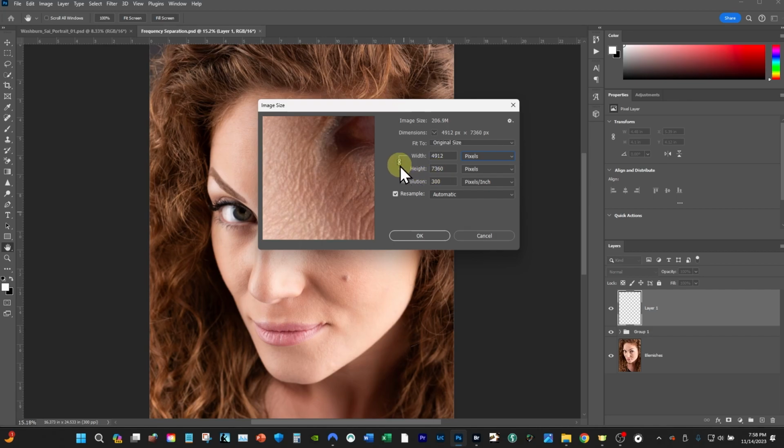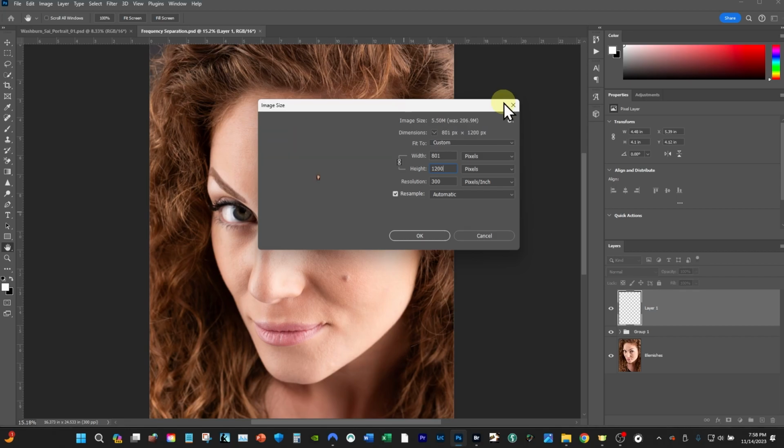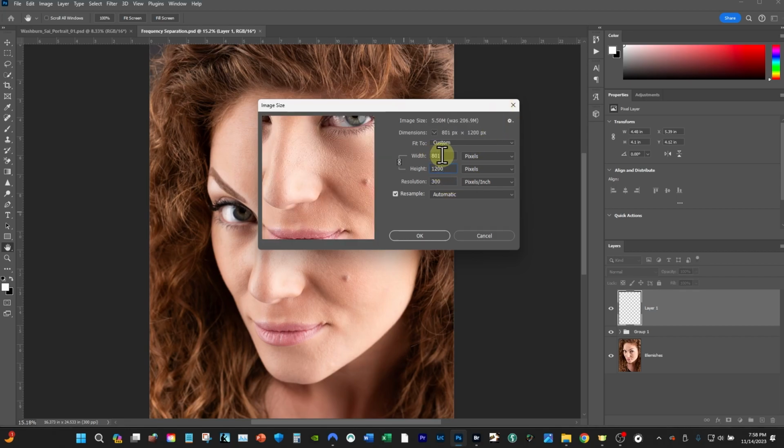Make sure that the link for the aspect ratio, this link chain looking thing, is clicked. If it's unclicked, go ahead and just click it so that these are constrained with each other. Meaning if you make a change to this, like if I was to type 200, see how it changed the width to 800. Keep your resolution at 300, resample automatic is totally fine, hit OK.